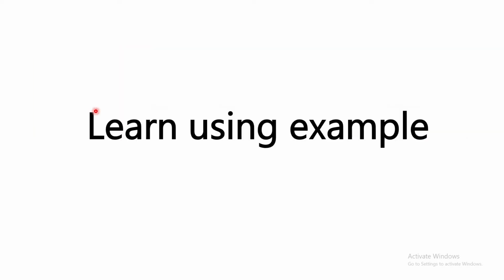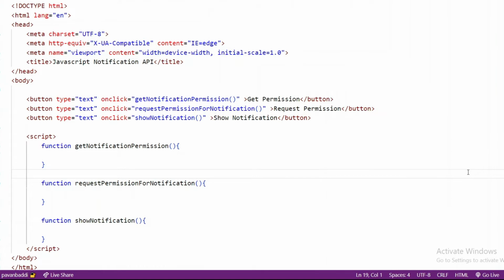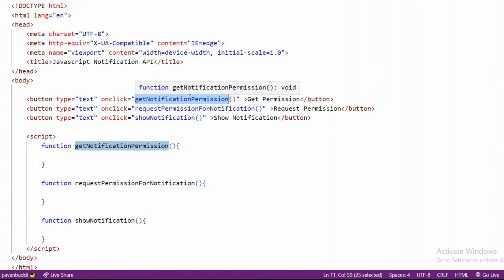Now let us learn by using an actual example and see how to trigger notifications in JavaScript. Here you can see I have created a simple HTML file with some pre-coded HTML tags. We have three buttons which perform different actions. For each on-click event, I have created a separate function here.